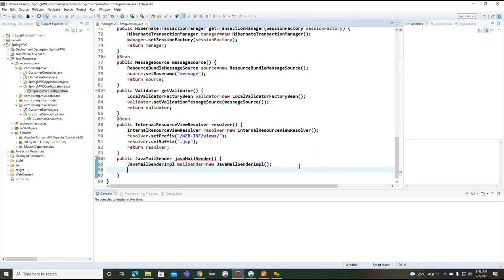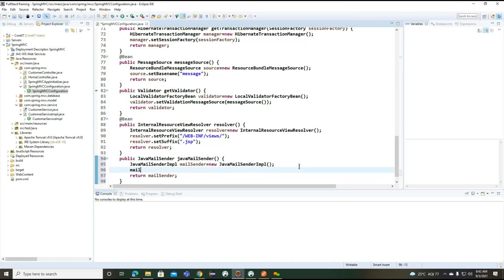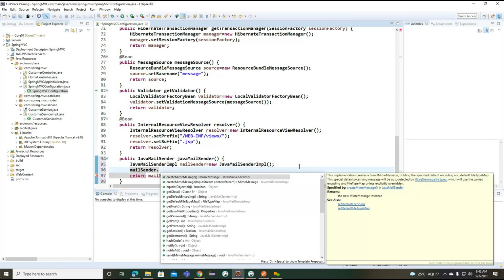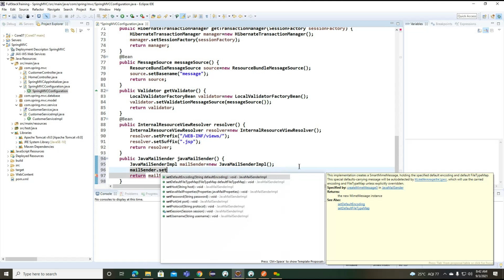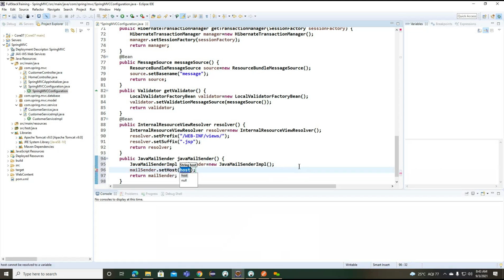Okay. So this is all about the sender IMPL. Now what I will do, return mail sender. But if you observe, this particular mail sender will expect multiple properties here. First we'll provide the host here. What is the Gmail we are going to communicate here? The particular host we need to specify. And here, smtp.gmail.com. So this is our host here.